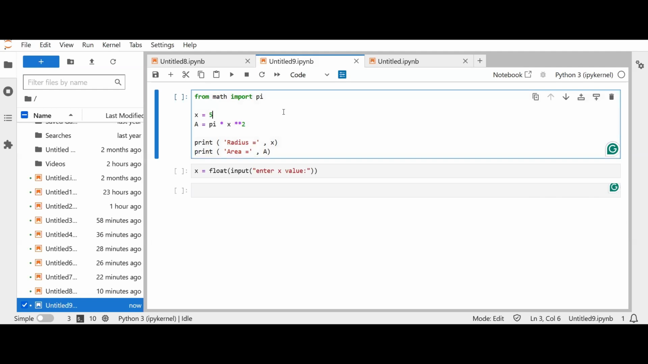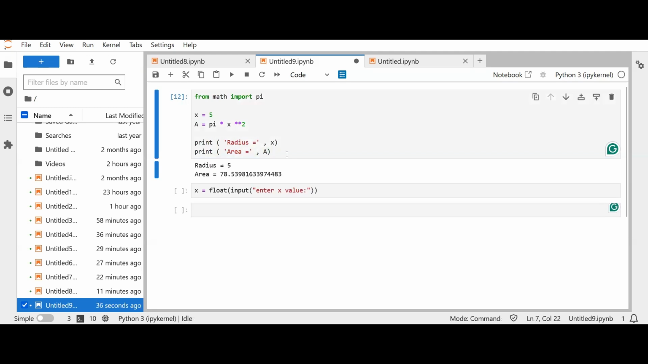Now let's go through another example. In this one, we'll calculate the area of a circle. We have imported pi from the math module, and we have assigned variables here. Variable x is equal to 5, and then variable a is equal to pi times x squared, so pi r squared. Then we get the output, the radius and the area. So when I run this code, we can get the calculated area value and the radius.